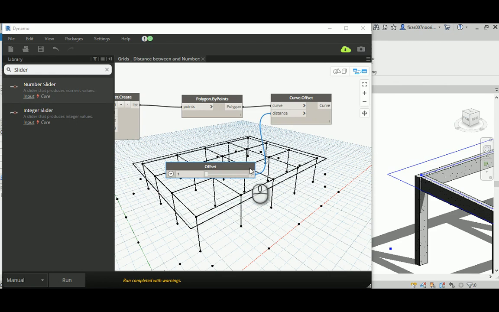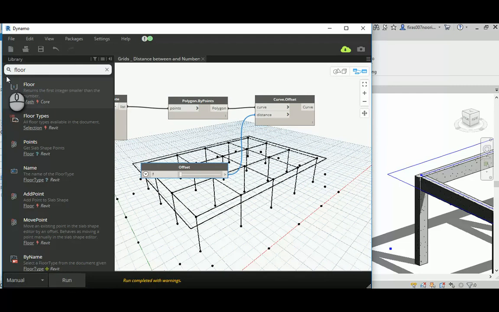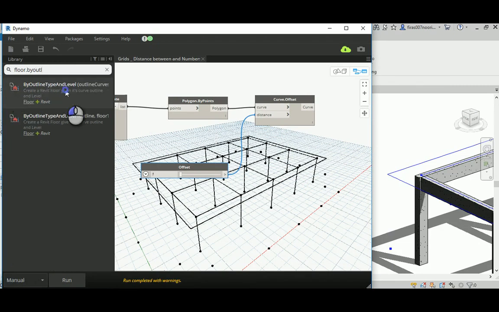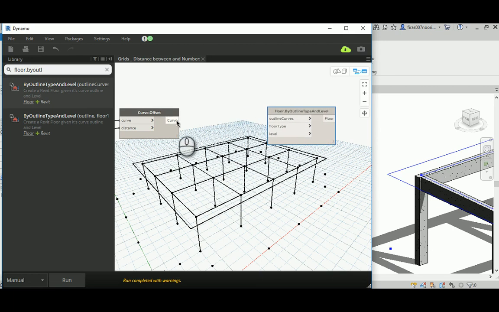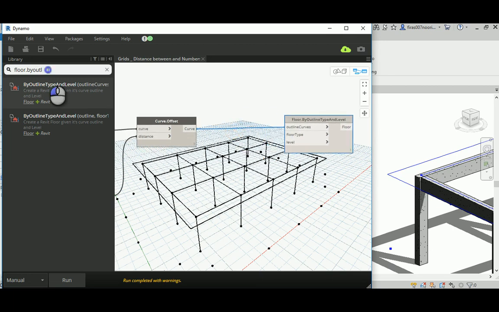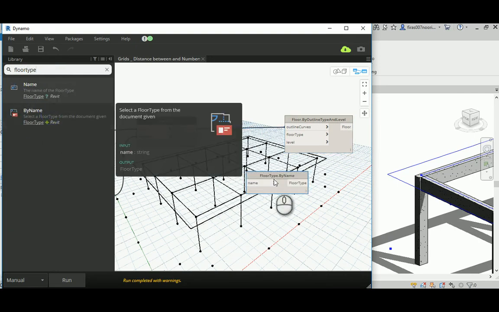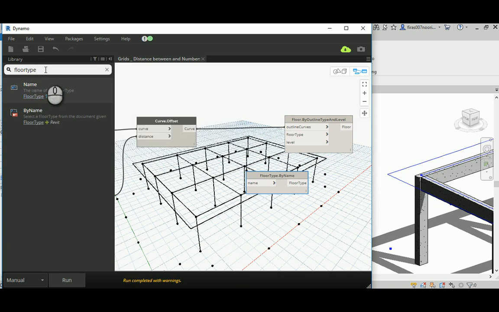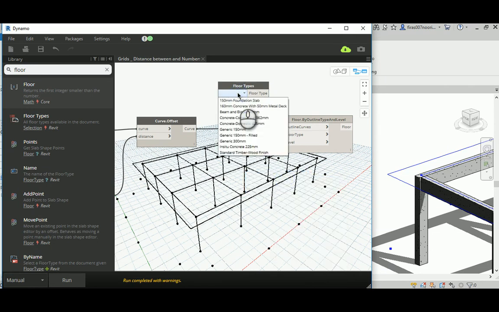That's what we need. Okay, now we need a Floor.ByOutline. That's what we want. It's basically made out of a curve. That's the curve. A floor type. So just write here a floor type. Anyway, pick up anything you want. Let's say this, I don't know, this one.